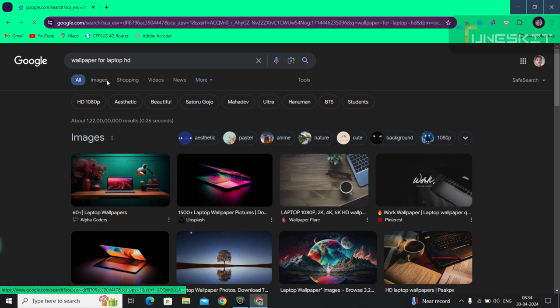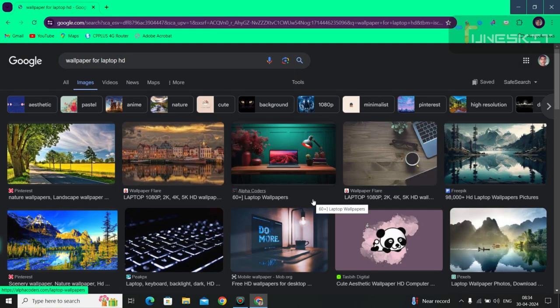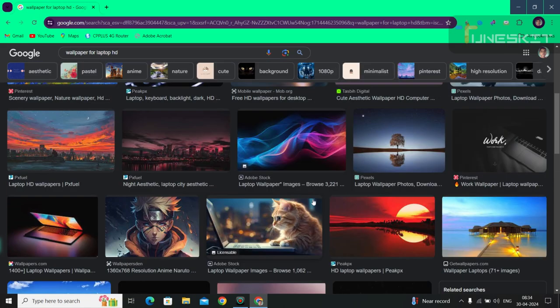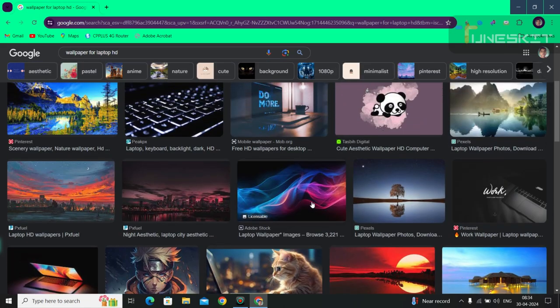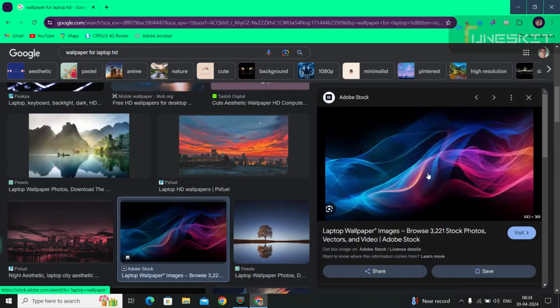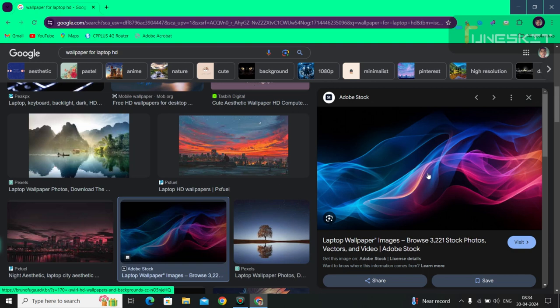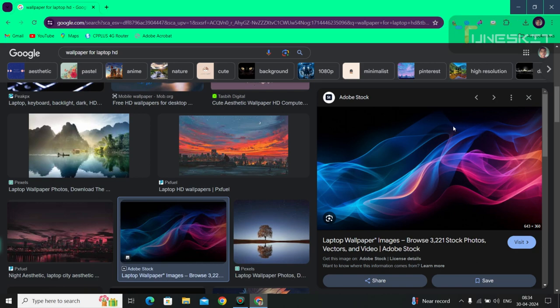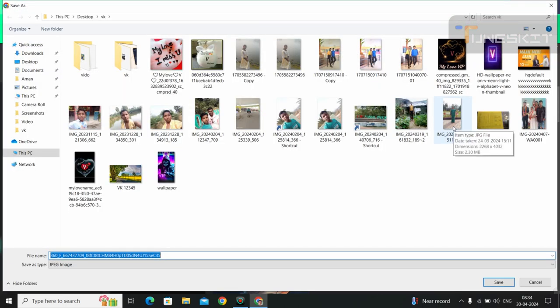You have to click, and I can see many images. By example, I like this image so much. After clicking on it, first it will load, then only it can be downloaded. So it has already loaded, and to download it, you have to click on save image as.